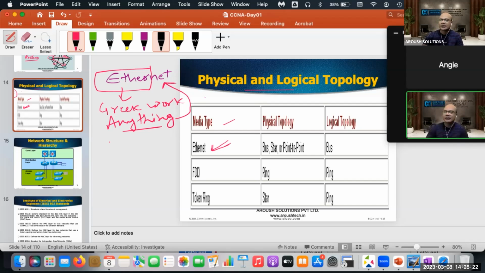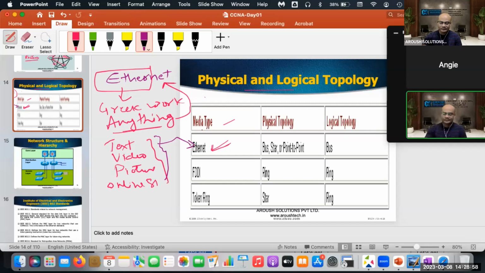Anything might be: you can send your text file, your video file, your picture file, your online streaming. This is all "anything" that he's talking about. We call all this "anything". Anything in the net. Clear? That's the meaning of Ethernet.